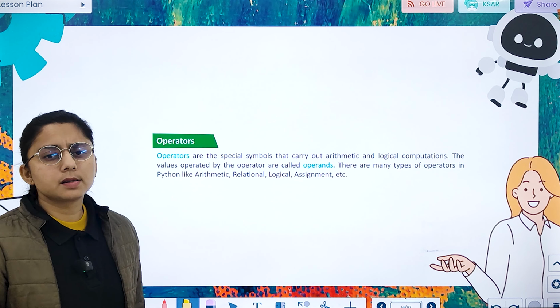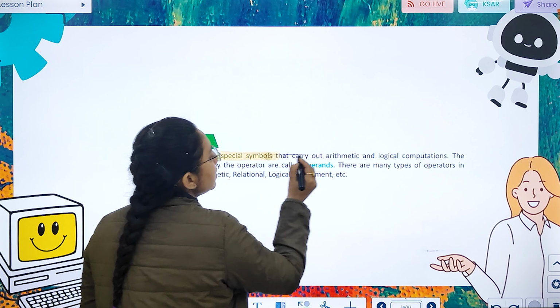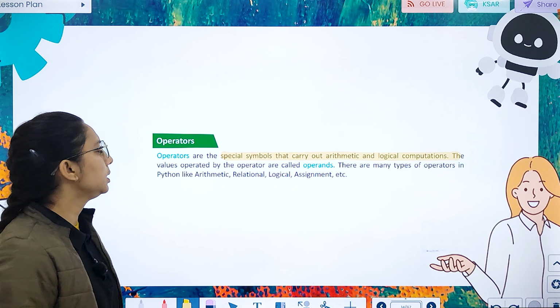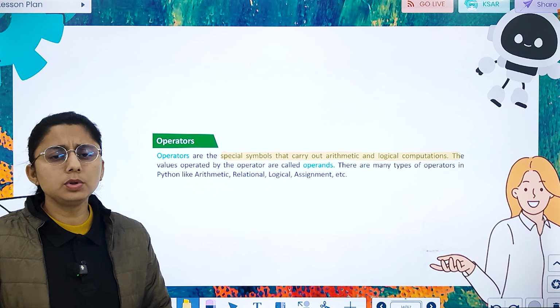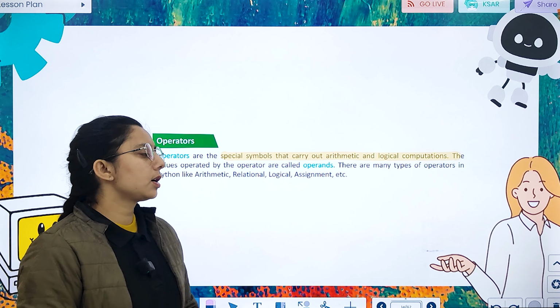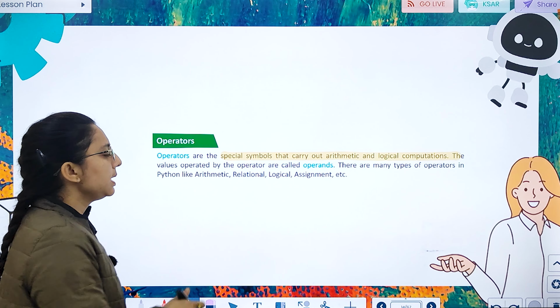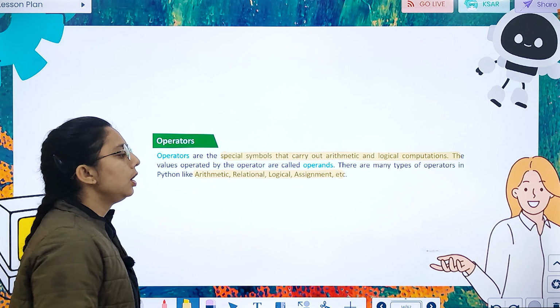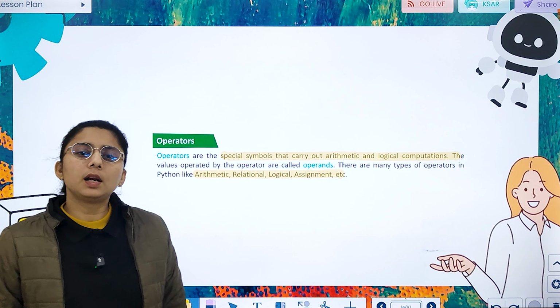What are operators? These are the special symbols that carry out arithmetic as well as logical computation. The values on which the operators work are called operands. And there are many types of operators in Python, like arithmetic, relational, logical and assignment.